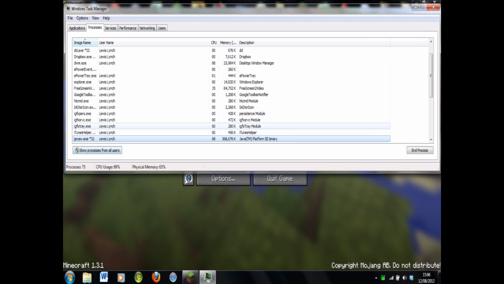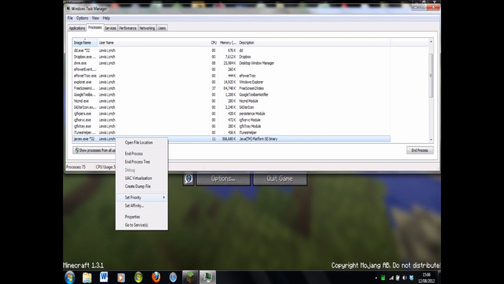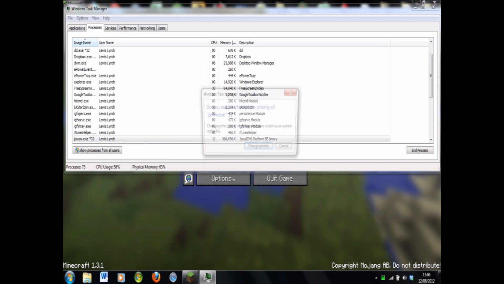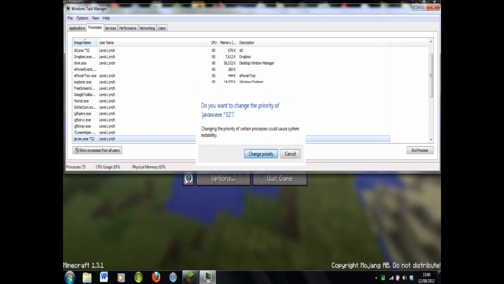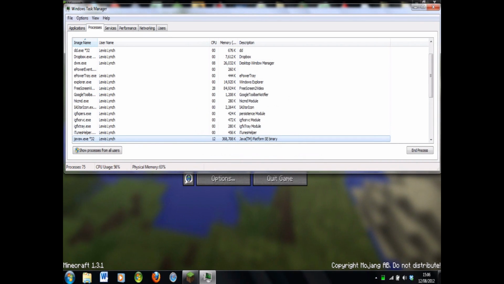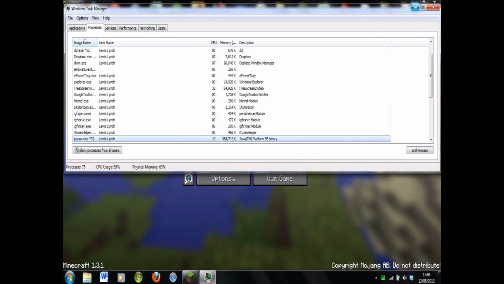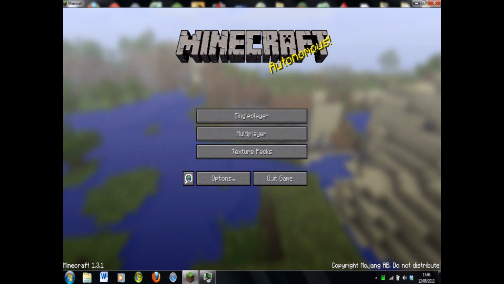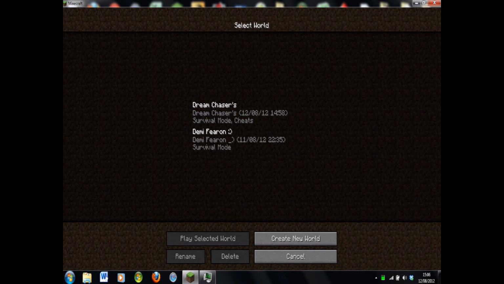You should find this. You want to right click on that, go to set priority, set priority to high, change priority. Once you've done that, minimize that but keep it open. I found that that helps, and that's it. Your game shouldn't be lagging as much now, should be a lot faster.